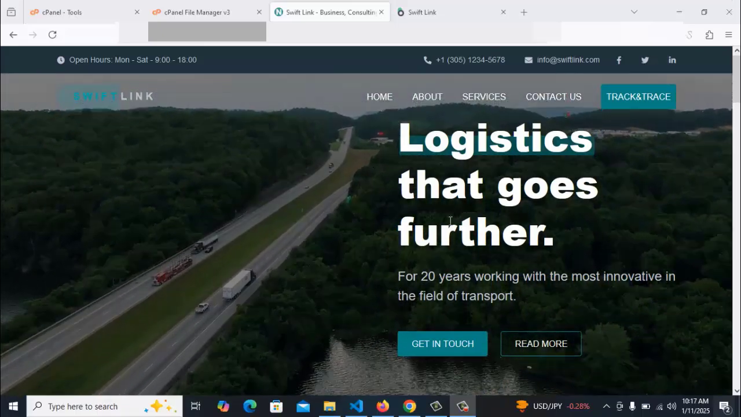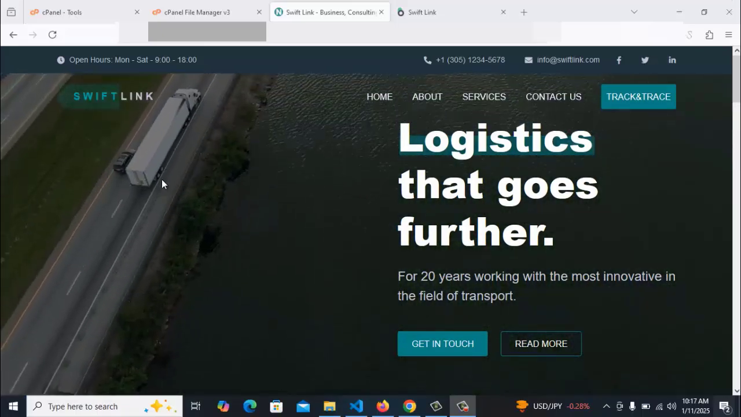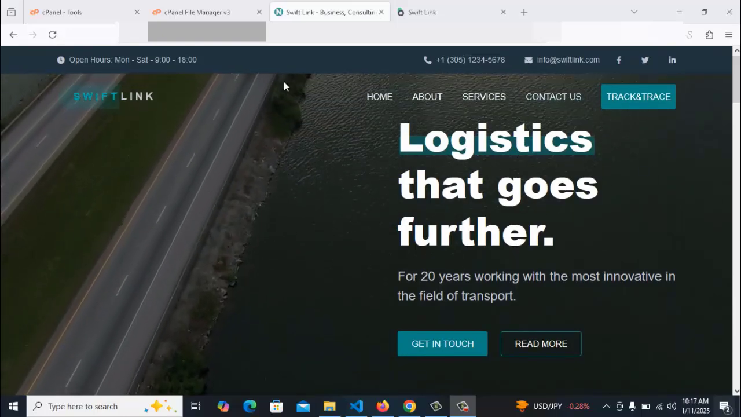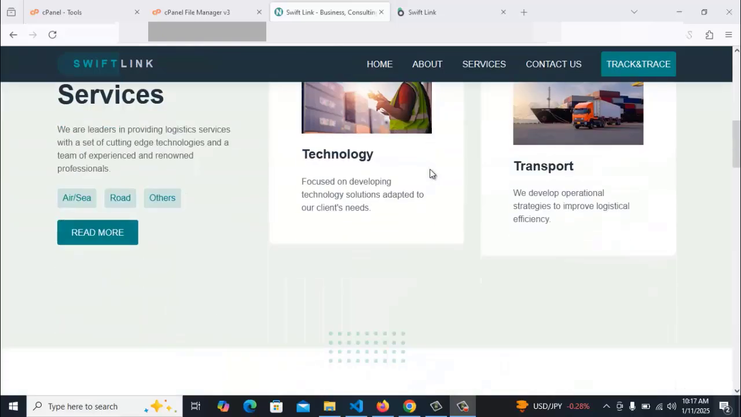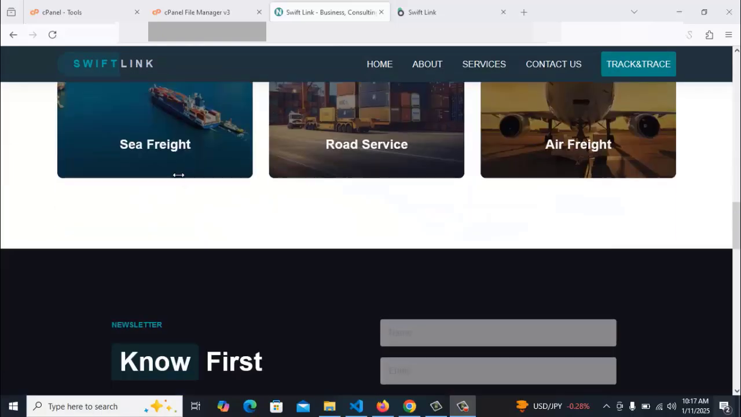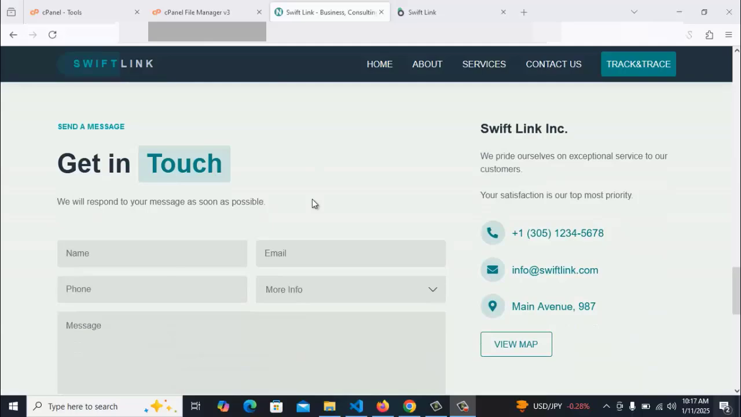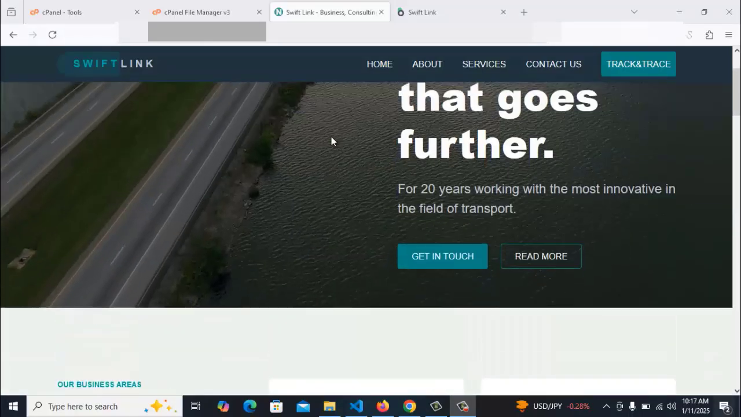Okay, as you can see, this is actually the front end of the website. It's a really beautiful website and it's a multiple page website: home, about, service, contact us, and tracking page. So this is the home page. As you can see, it's really beautiful. All the content is already here.